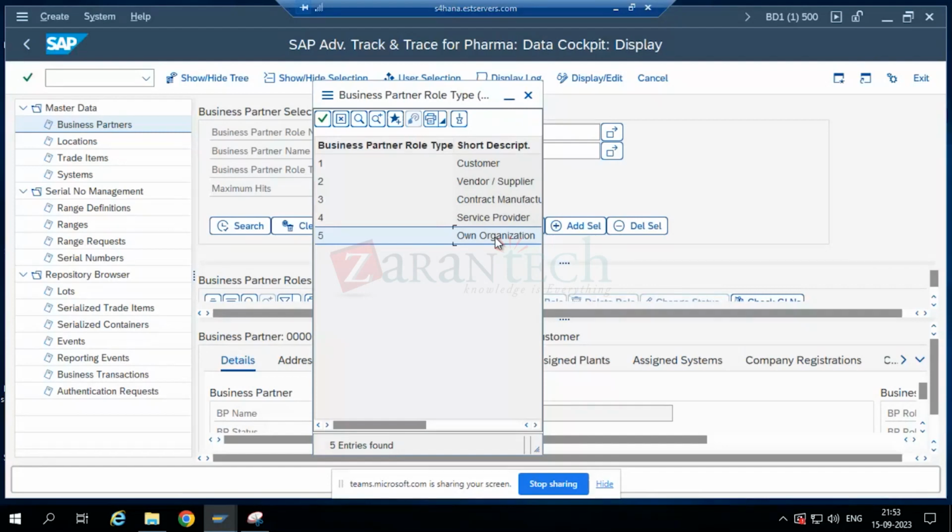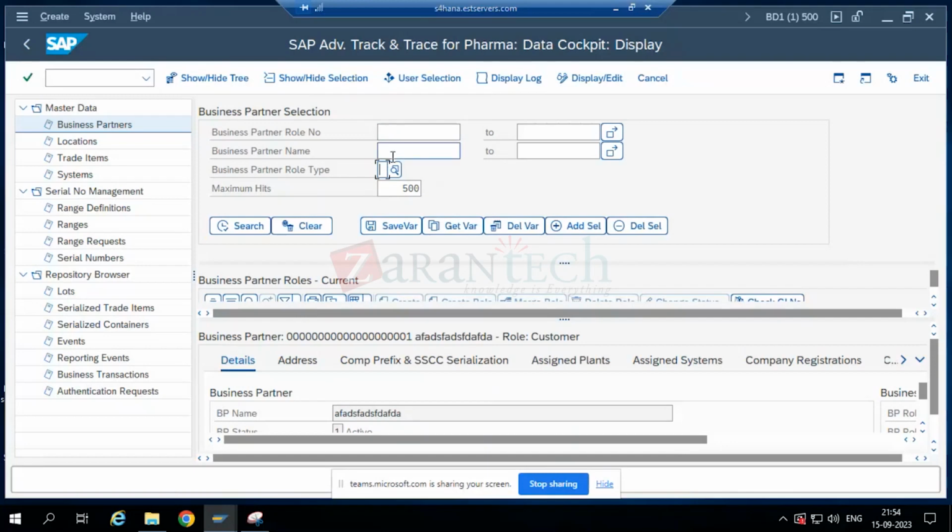Now, let's say I am a Pfizer company, and this is my ATTP system. So my ATTP system should also know me as Pfizer. So I will create a business partner, and that business partner cannot be known as a customer. It cannot be known as a vendor. It is not a contract manufacturer or a service provider. So it is the own organization. Whenever you create your own business partner, you have to assign the role as own organization. And these are the three selections.